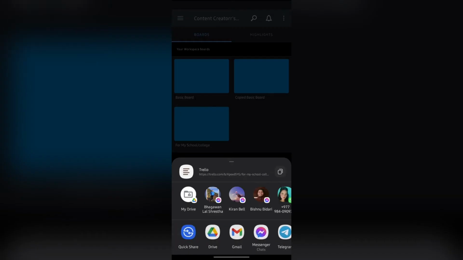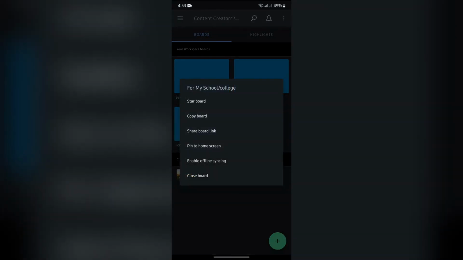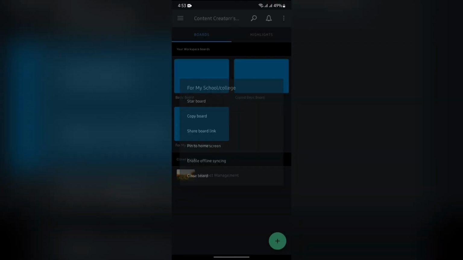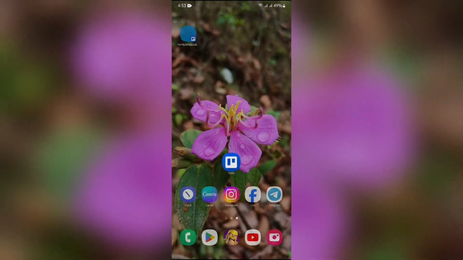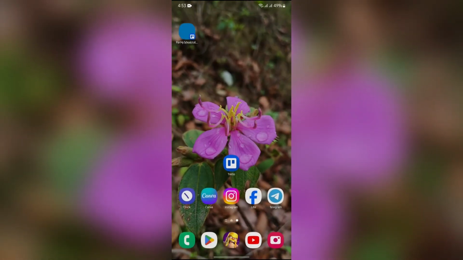And after that, the second option here is to pin to home screen. Just simply tap on that option and click add. And then your board will successfully be exported to your home screen separately. This way you can easily export your Trello board to your mobile phone.